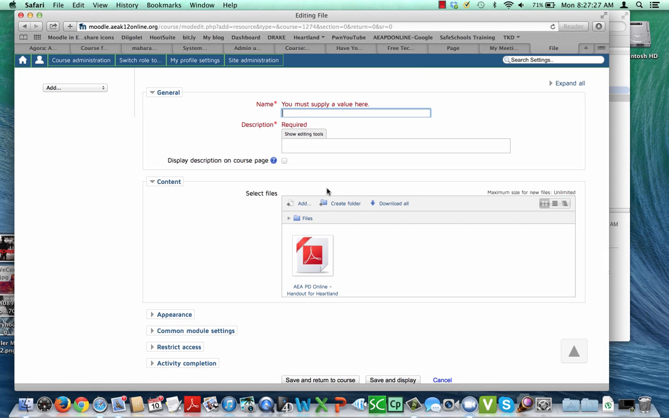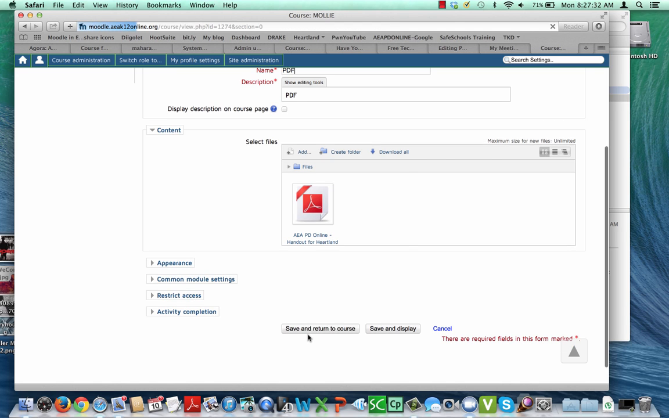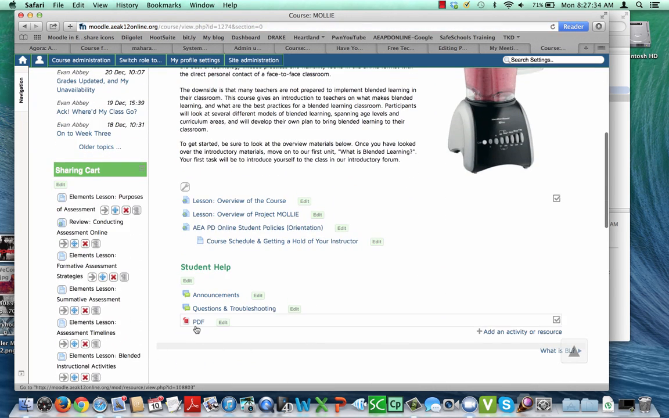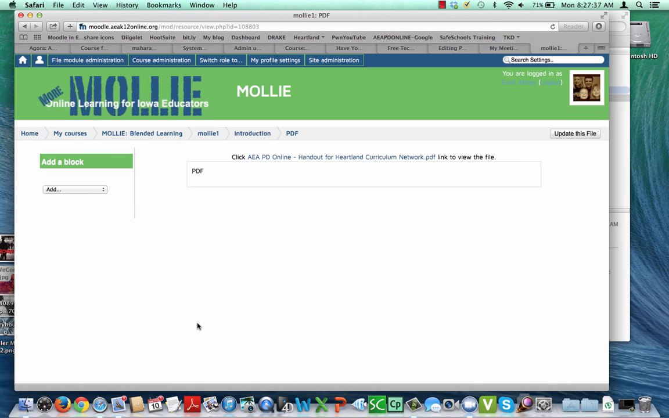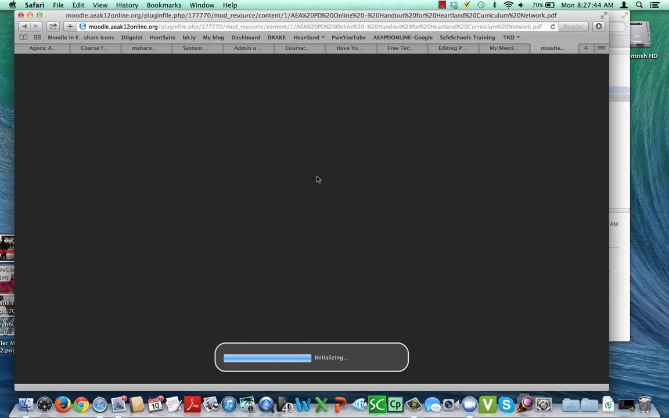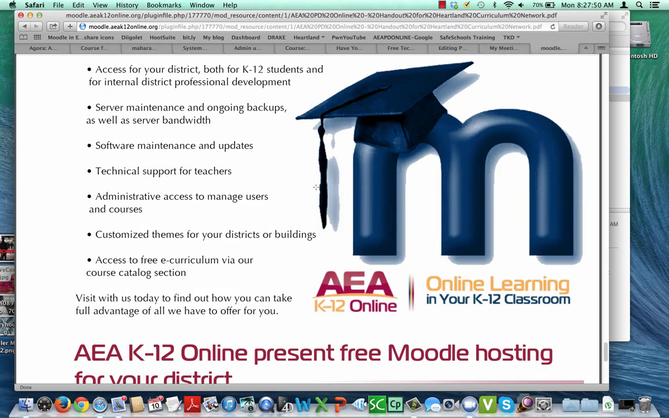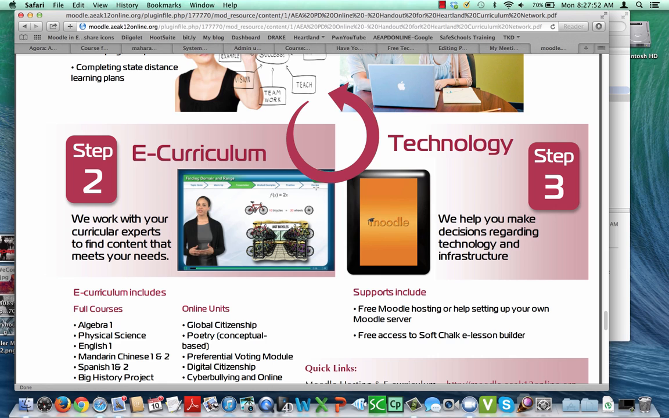Oh, I've got to call it something. And now voila, it's in there. Click on it, and it will display, as long as your computer doesn't block it. There it is. Okay, so if you have students who are using Google Apps for their own homework assignments or whatever, all they have to do is click that to load that up, and voila, you've got it. You've got it ready.